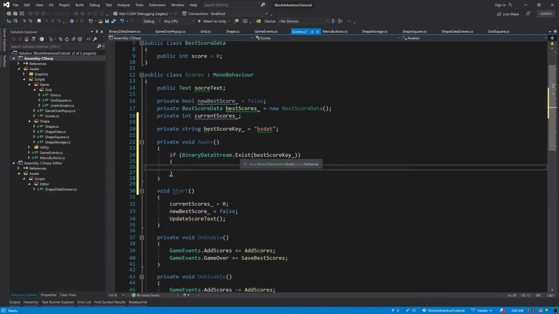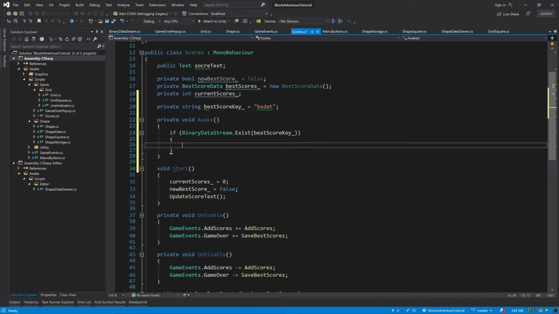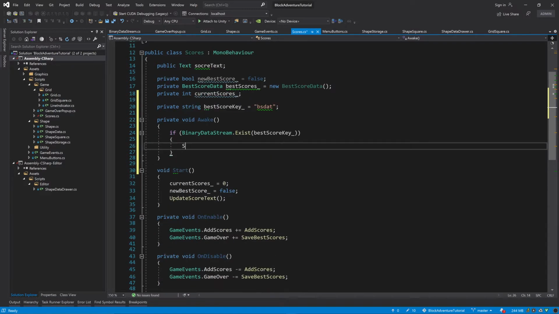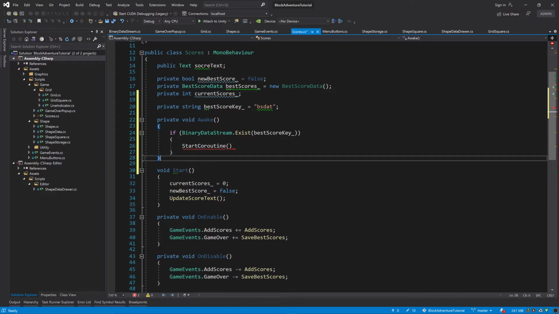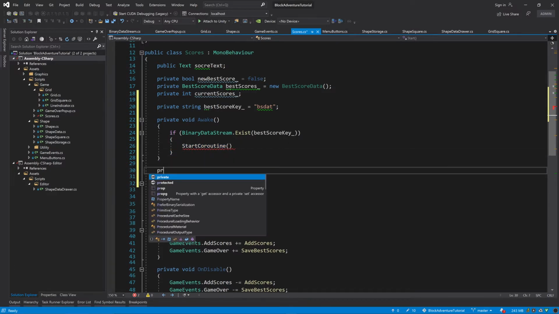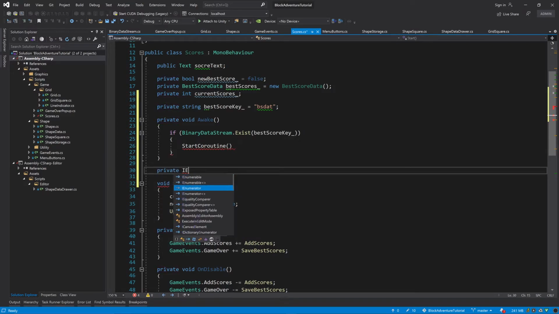So if our file exists, we're going to start the coroutine, and then we want to actually put inside the coroutine the reading function. So let's quickly add this reading function down below. So private IEnumerator. Make sure it returns the IEnumerator if you want to use it inside the coroutine, and then read data file.